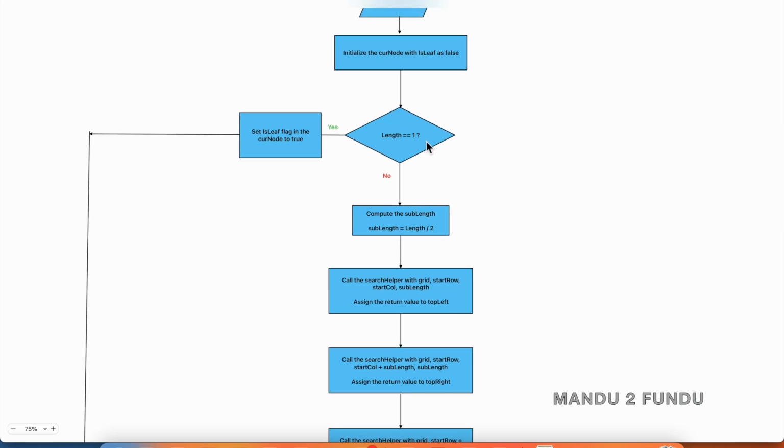Next we check whether the length of the grid is 1. In that case we hit the base case. We can directly read the value in the cell and assign that to the current node's value, and then mark the current node as leaf node and then return it.